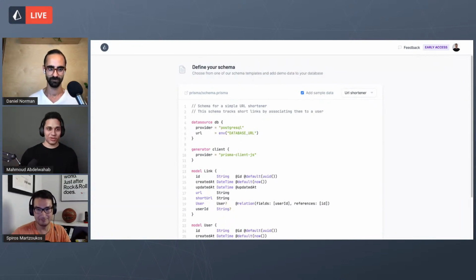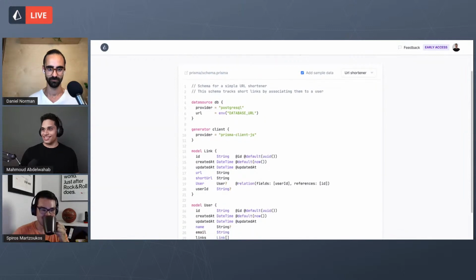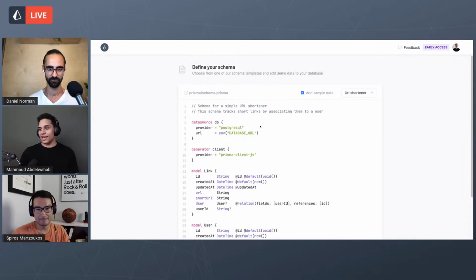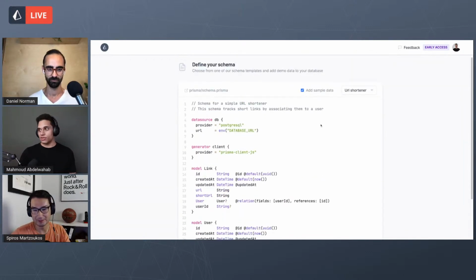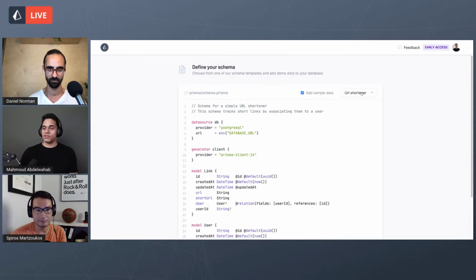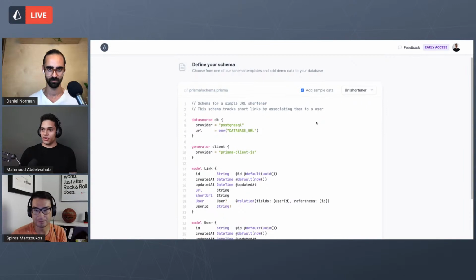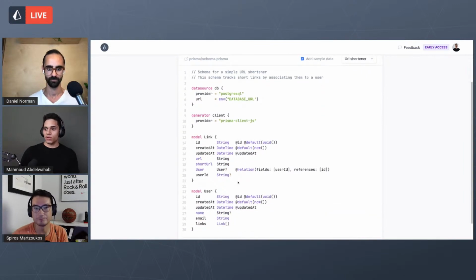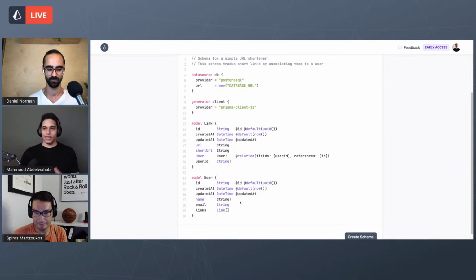I deleted the old project. And now this is a really cool step. You get Prisma schema examples, so you can see what it would look like for different examples. This is the first example. This is a URL shortener. You can see that we have a link model, and each user will have a list of links.